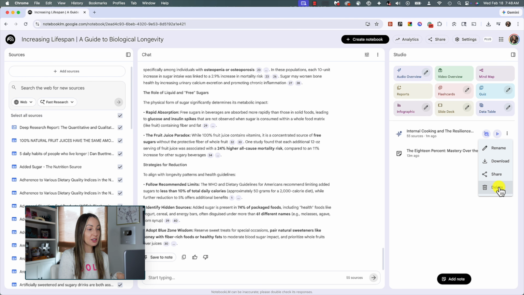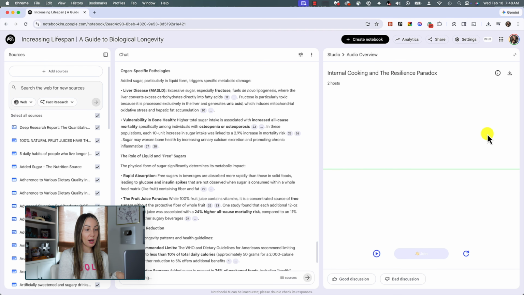Now, you may also see this interactive mode option. You can click that to join in on the conversation. So this is going to give you microphone access, and then you can play and pause the audio overview to add in your own 2 cents or to ask a question. This is dynamic, so the AI host will respond to your interaction, meaning it can change the discussion of the audio overview and send it in a different direction depending on the question or comment you interject with. Think of it really like a live podcast, if you will.